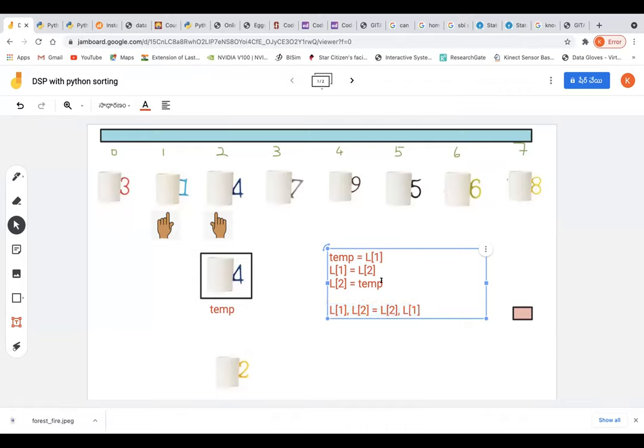Better, if you want, you can do like this. Or you can also use this type of instruction to swap. If you want to swap both values, you can say m comma n is equal to n comma m, right? So it's simply like this: a comma b is equal to b comma a. This is how you can do.